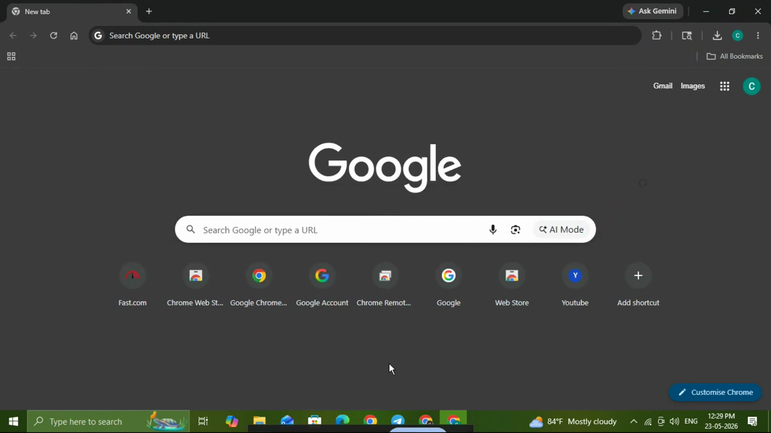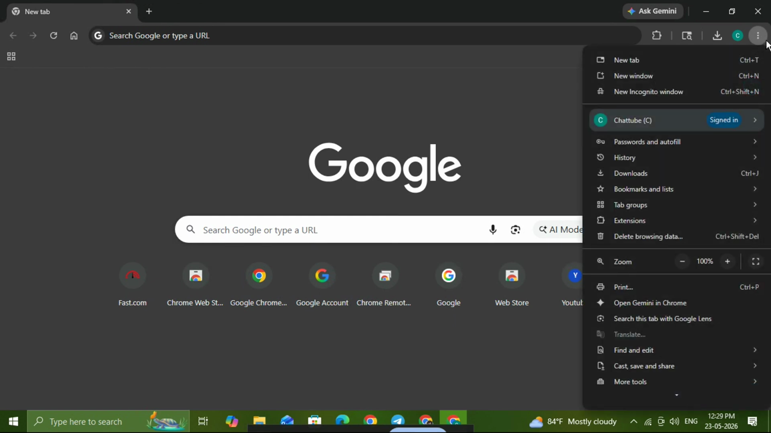First, open Google Chrome on your computer. This is the browser where the notification settings are managed, so make sure you're in Chrome before moving to the next step. Once Chrome is open, look at the top right corner of the window and click the three dots menu. This opens the main Chrome menu where you can access all of the browser settings.